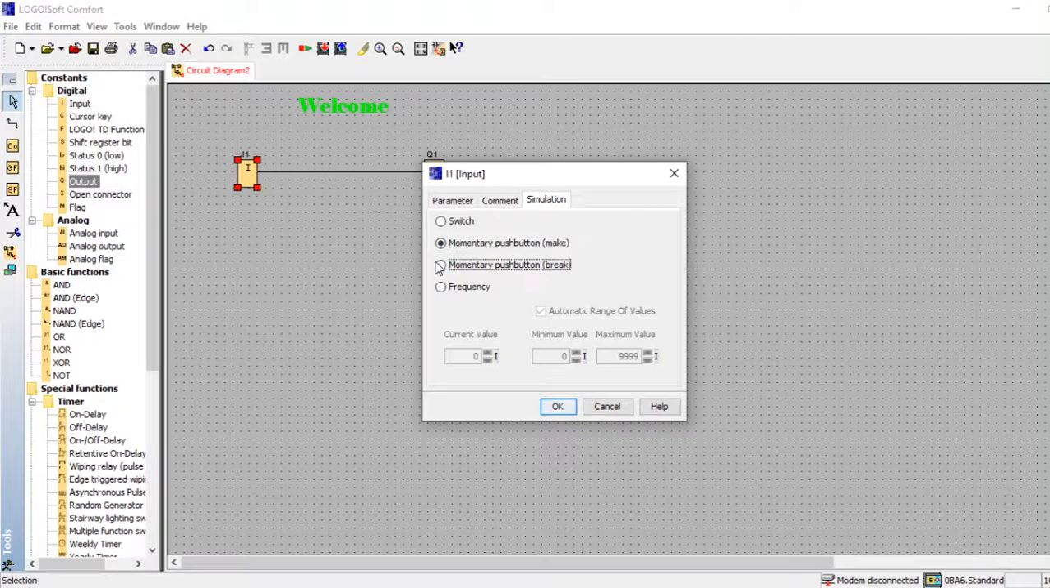And then here it's a push button break, normally closed. So this one by default the current is passing through, therefore when you press it, it cuts the signal. This one is used mostly whenever you want to demonstrate a push button for an emergency stop button.